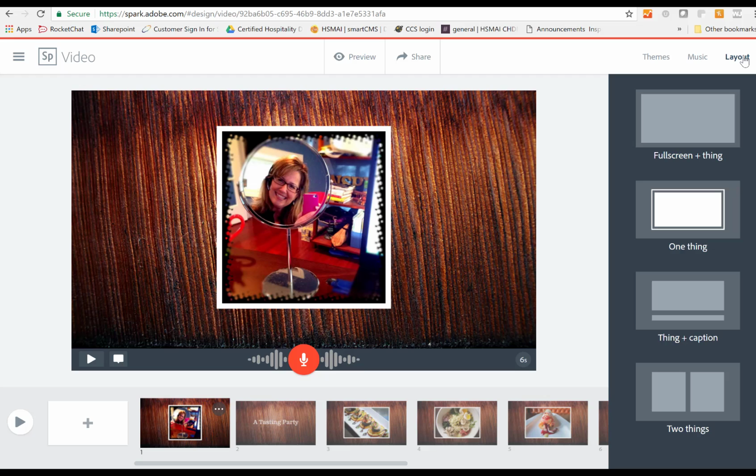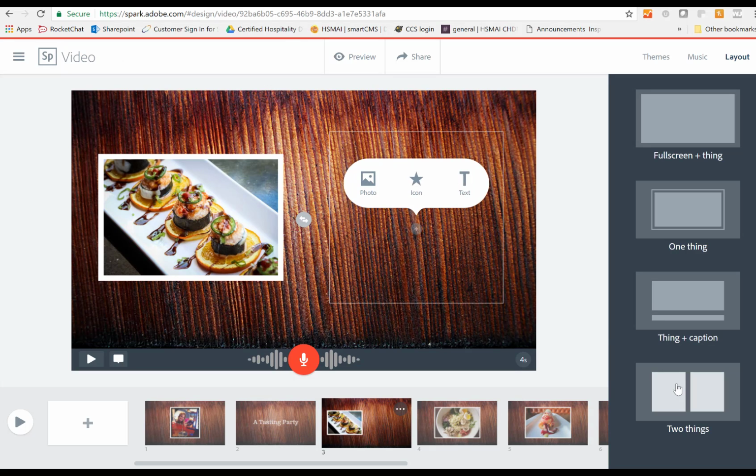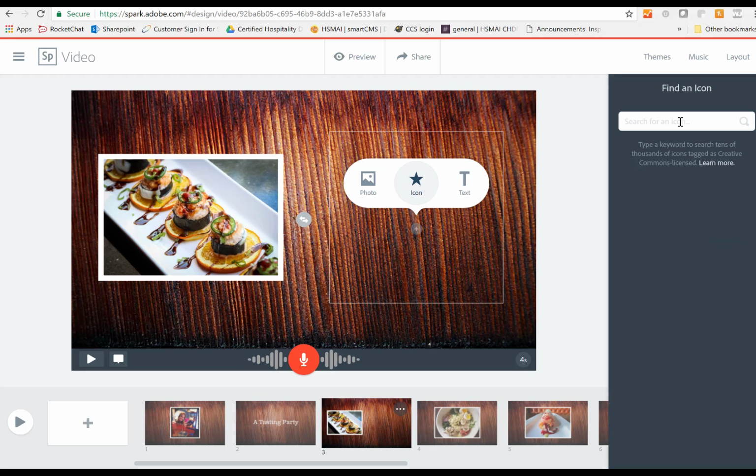Finally, the layout. For some of the slides, for example, the food slide, if we wanted to put a couple of different photos on the same page, we could have chosen the two things layout and added in a second. So we click on two things over here. We can add in an icon, for example, text, or a photo. Say we wanted to add in an icon. I think this is sort of fun.